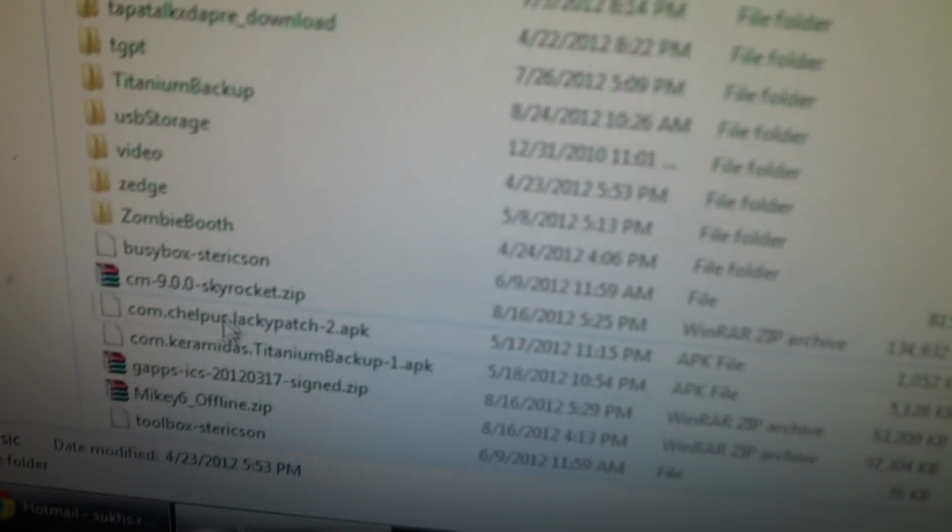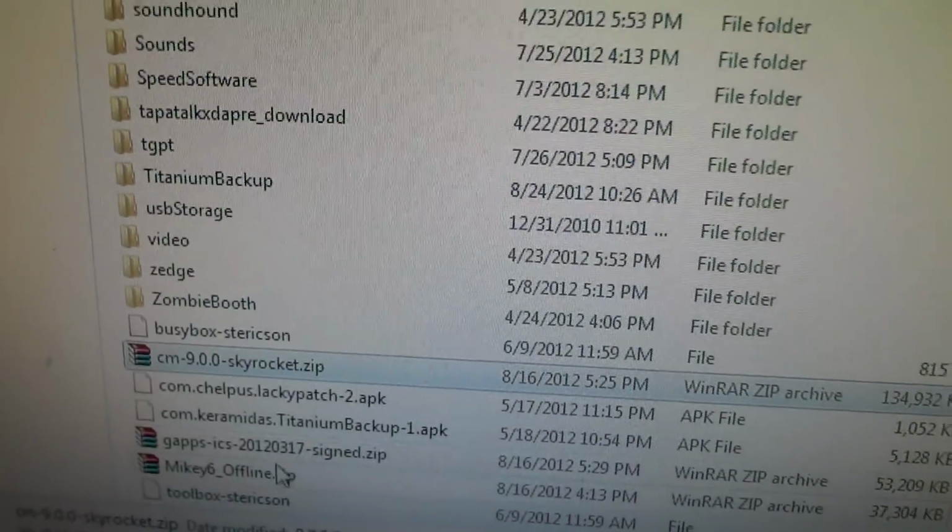Here you can see I copied and pasted some CyanogenMod 9, the ROM. You can transfer almost anything. Consider it as an external hard drive when you connect your phone to your computer.